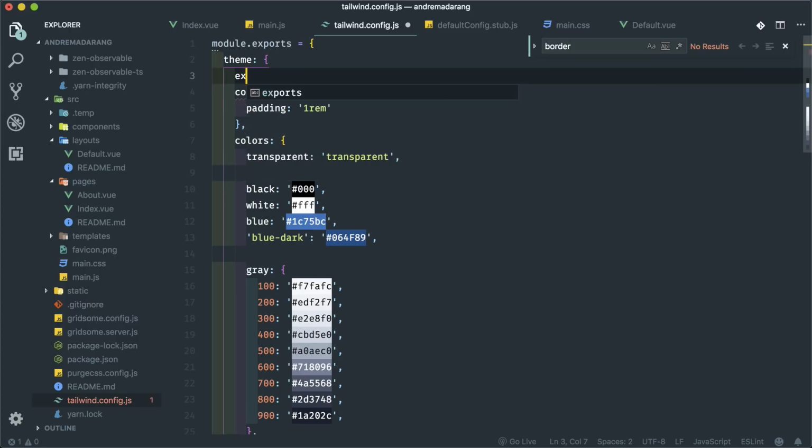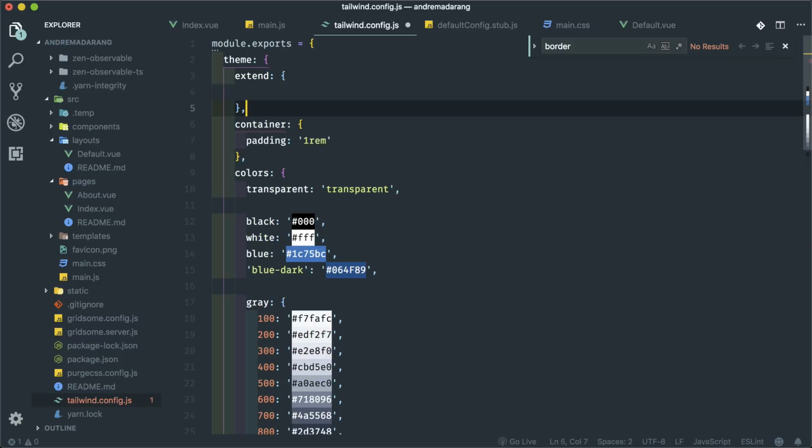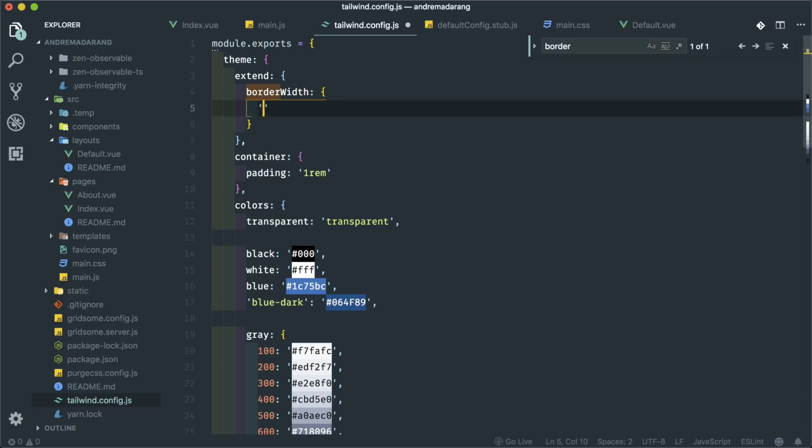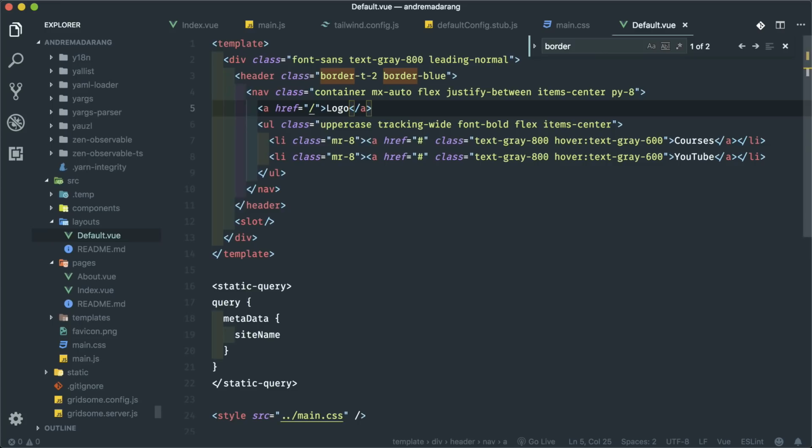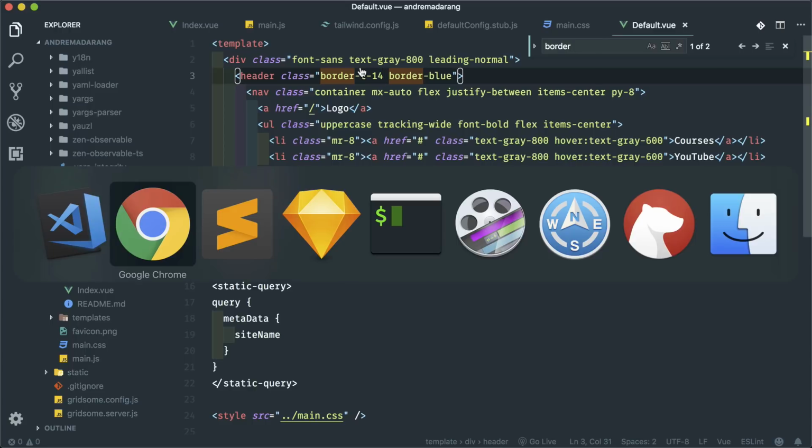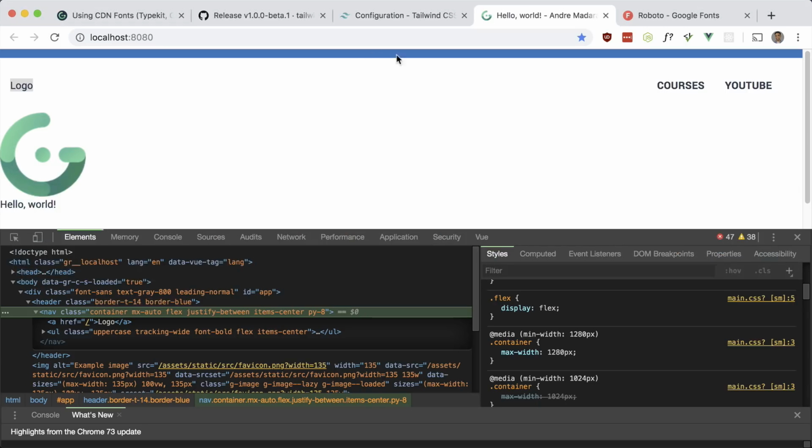So what you would do is add a new extend key, and you would just specify the property in the default config. In our case, it was border width, and just add whatever property or whatever value you want. So in our case, we want this 14. That's how large I want the border width to be, and now I can use that. Cool. So now in my default border top, we can do 14, and this will be as thick as I want it. Cool.